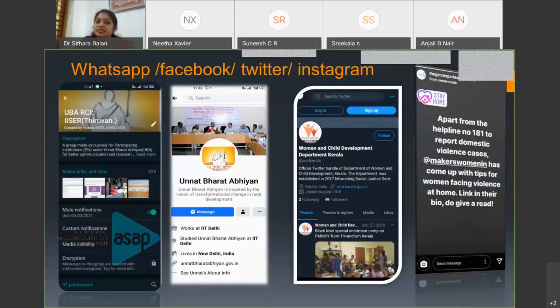The description is that it is made exclusively for the participating institutes under this particular program for better communication and to share relevant information. You can see that around 97 participants come under this regional institute, and they share photographs, messages, and events happening in one participating institution so that all the others can have their own views, replicate, and adopt whatever is best suitable for them.